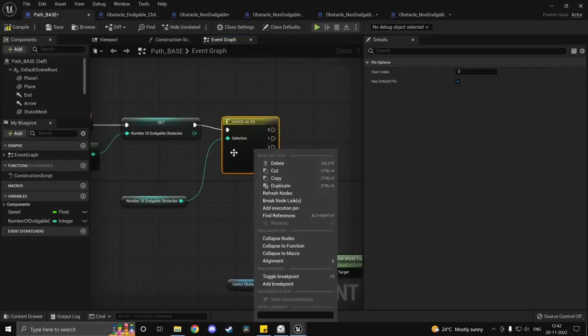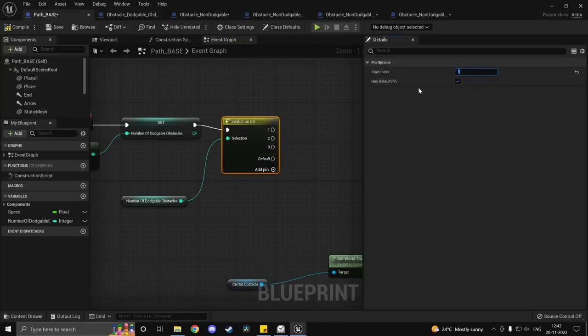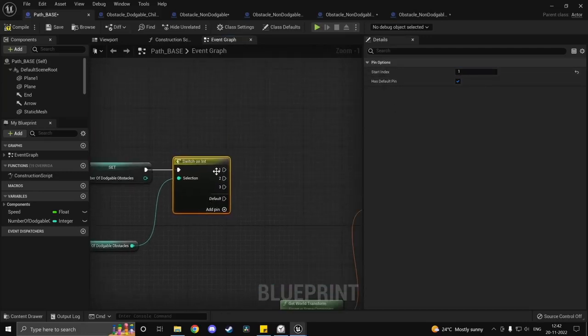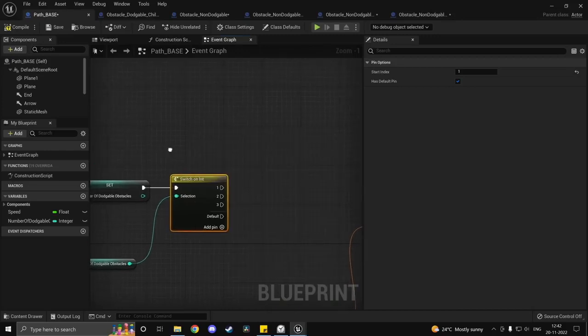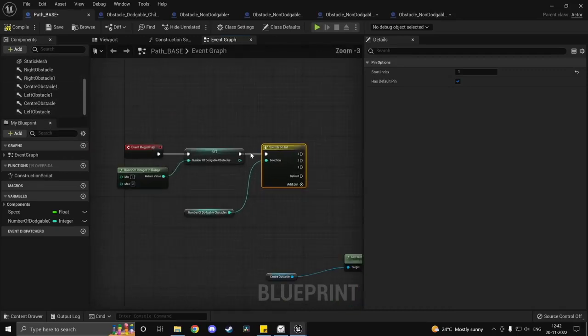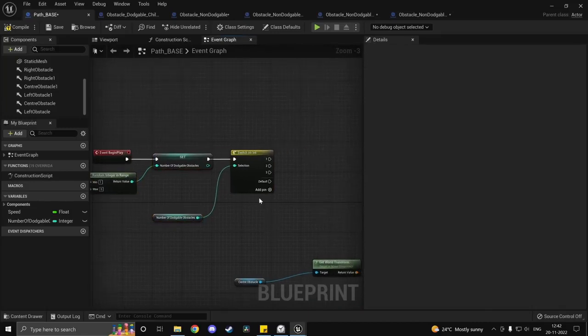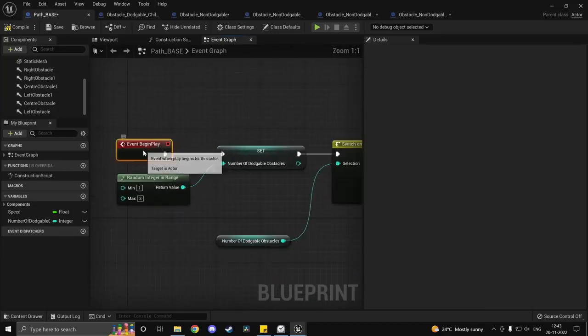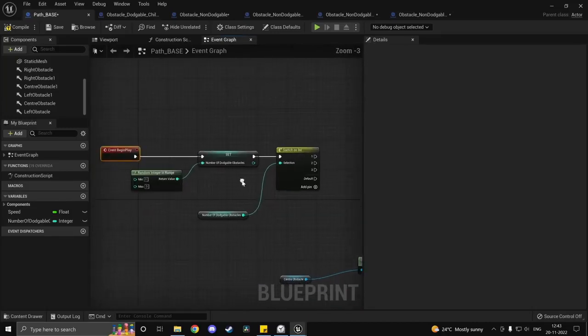So we can start at 1. So start pin at 1. If we have only one obstacle, our logic is going to be really simple. So we'll just select a random one over there. We need to do this 2 times by the way, or multiple times probably, I'm not sure.